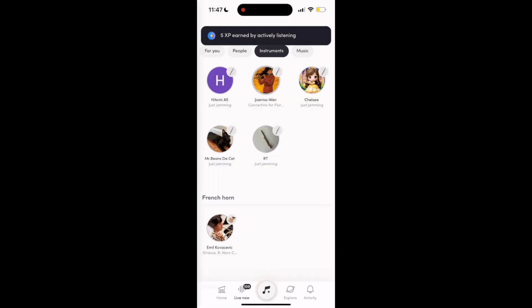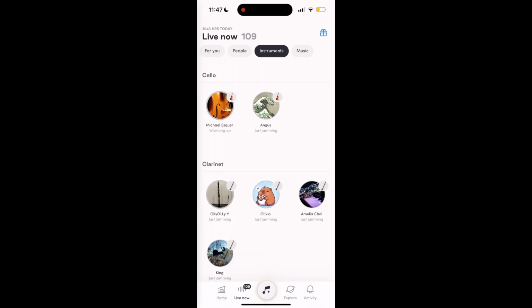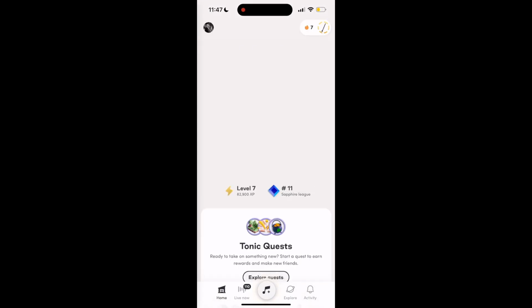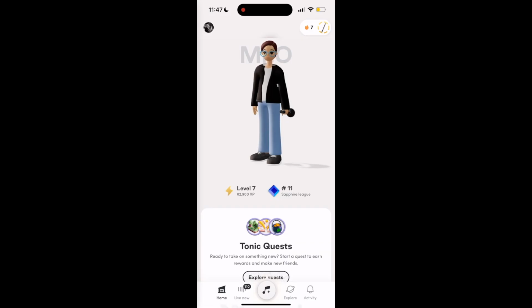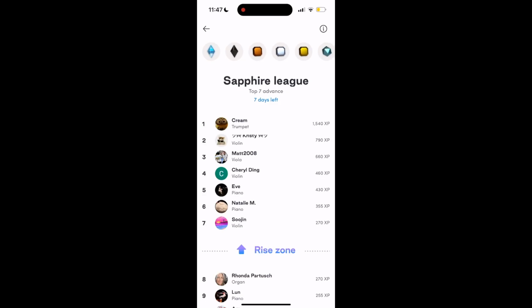Click the X. I got 5 XP. Yeah, because I was in there for like a minute, right? And now let's go back to the home screen, and now I'm number 11 in the Sapphire League. In my league, if I click back on the number 11, it says how many days are left in the league.